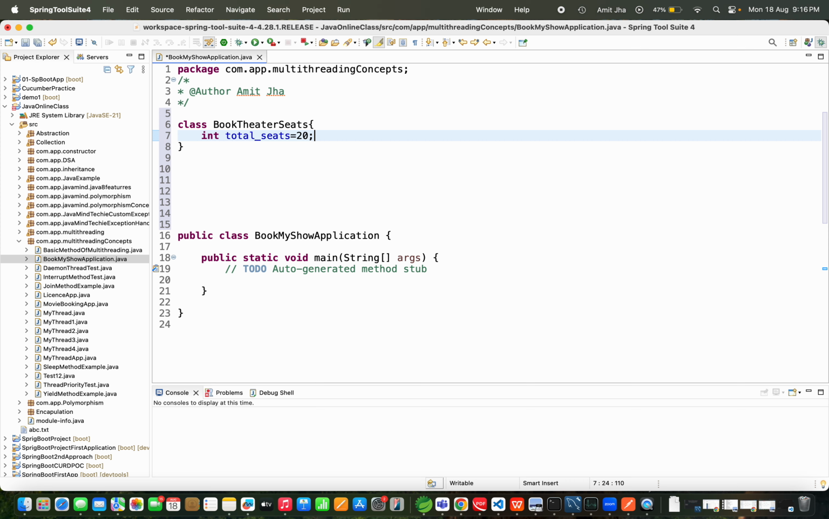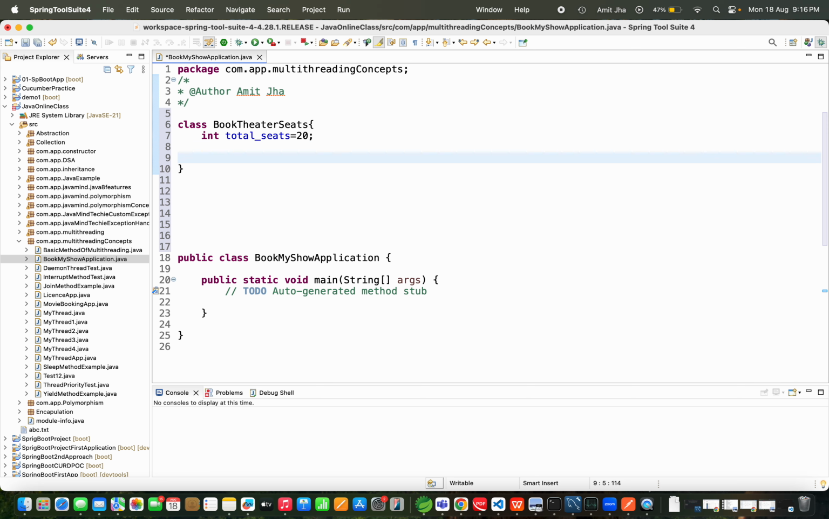What I'm going to explain, the example is very simple. You need to understand it. If you understand this example, you can also understand why we need the static synchronization concept in our multi-threading. Correct? So I have created one class, BookTheaterSeats. In the class, we have total seats as 20. If your total seats is 20, definitely we want to purchase them.